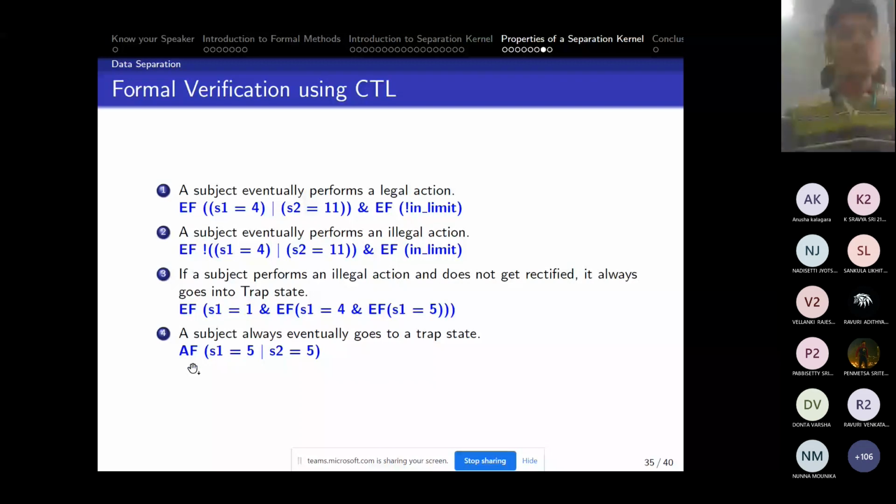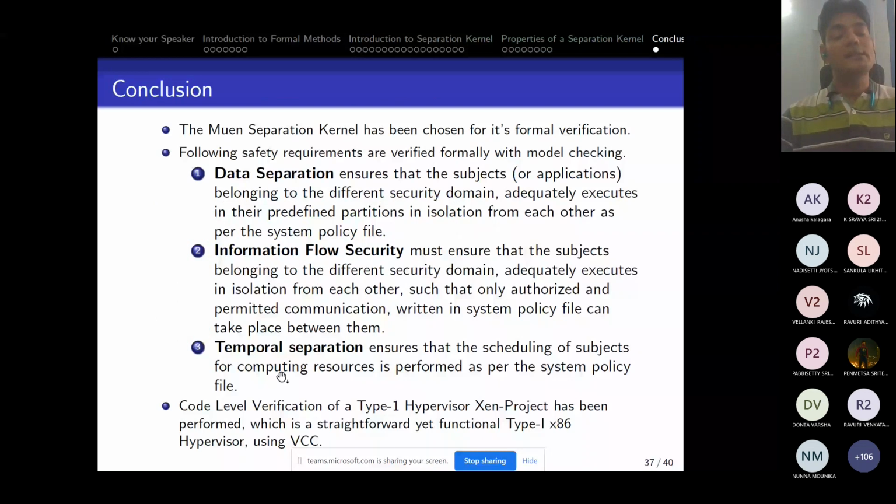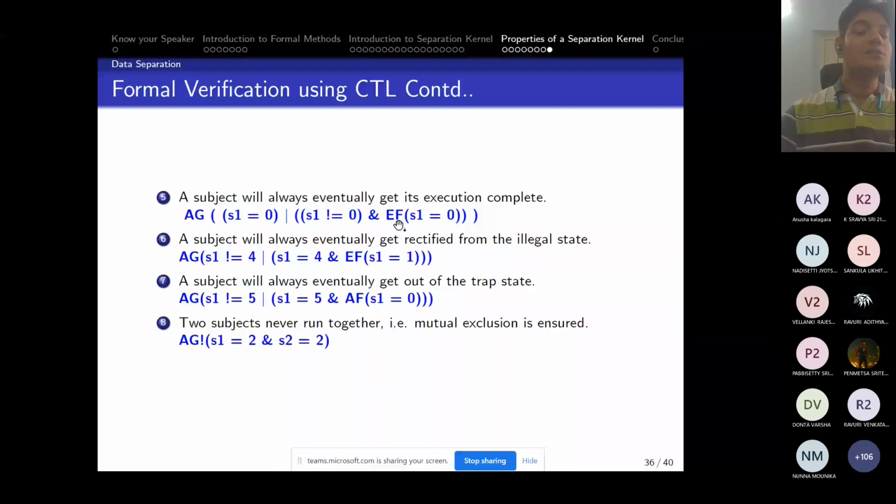So for all branches, eventually means in future, sometimes this will happen, that the value of S1 will become 5 and the value of S2 will become 5. This is how we write all the properties and the model separately. And then finally, we are going to execute these properties on the model, and it will tell you whether these properties are true or false under the model. This is how formal verification works.